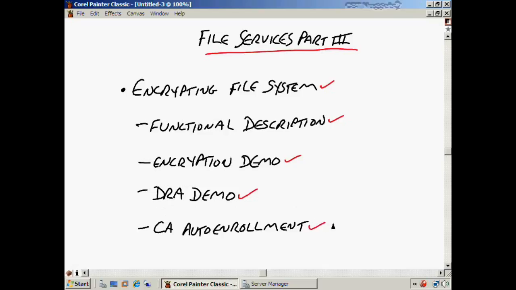Also, we'll take a look at CA Autoenrollment, not because it's part of the exam objectives, but because we'll be working with certificates a lot, and I think that you should have some awareness of how auto-enrollment works, so that you can use it for yourselves with your EFS solutions.